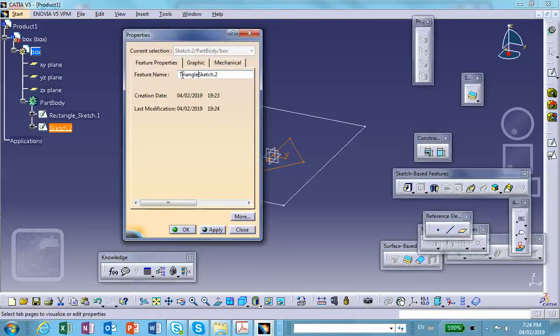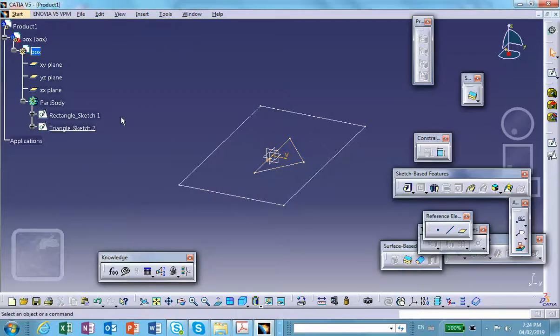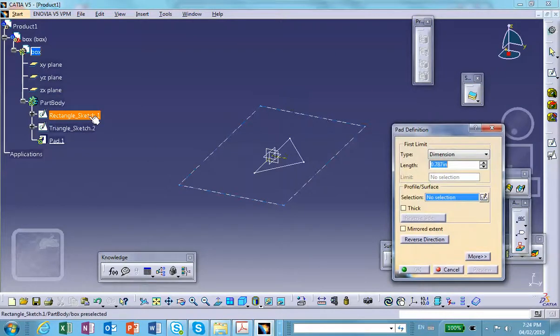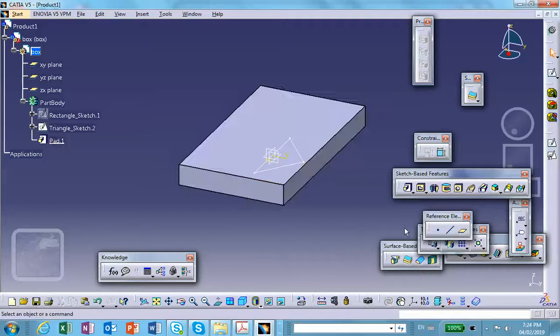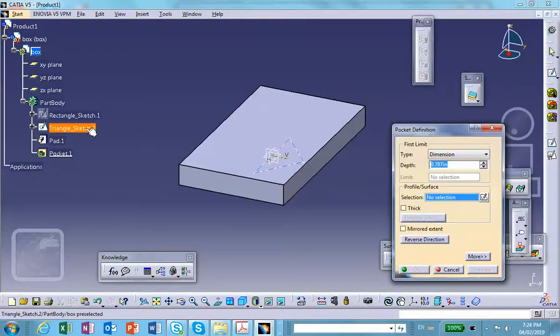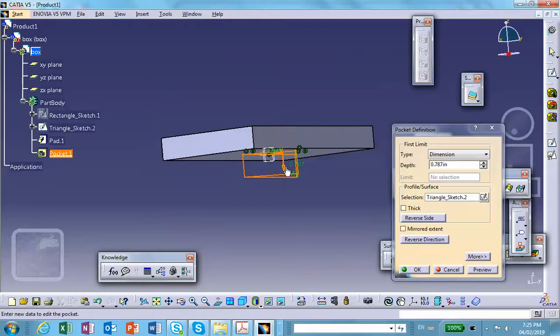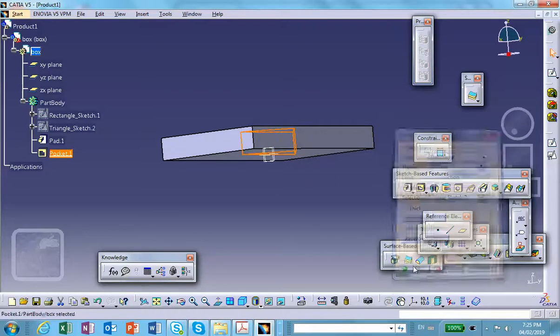Okay, so let's do a pad here. We pad the rectangle. Just keep the size like that, and then pocket the triangle. Let's flip this arrow. Okay, there we are. All right, so why don't we go ahead and save this thing?